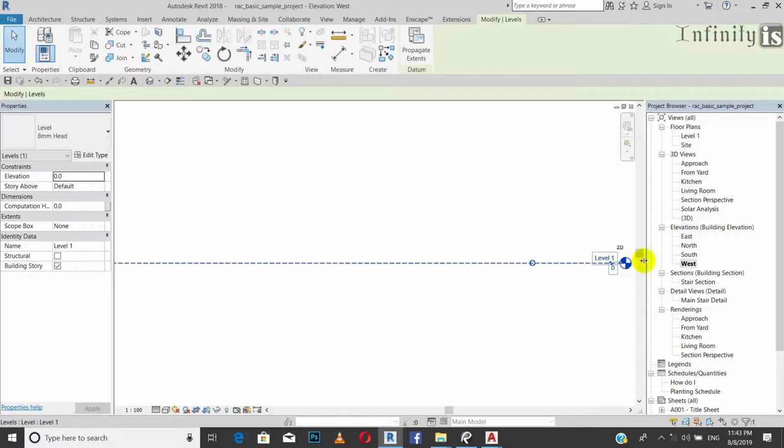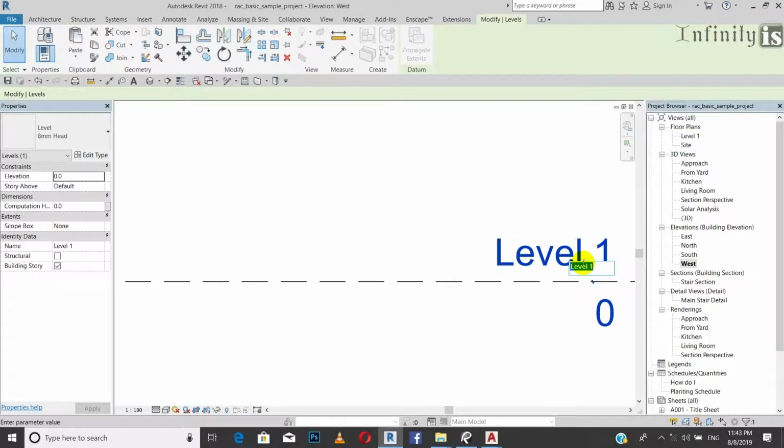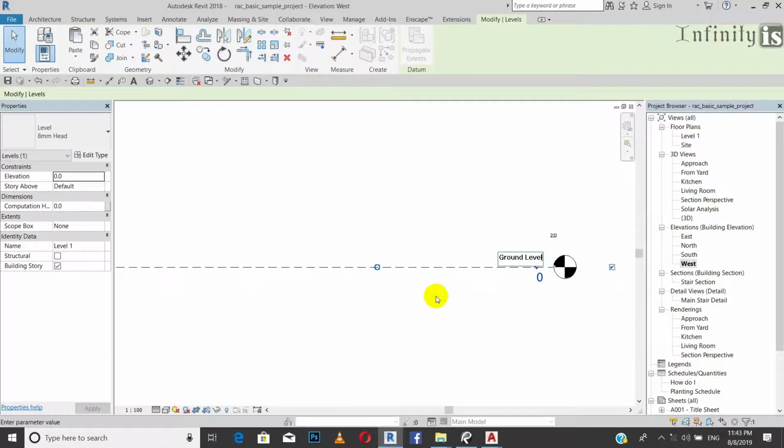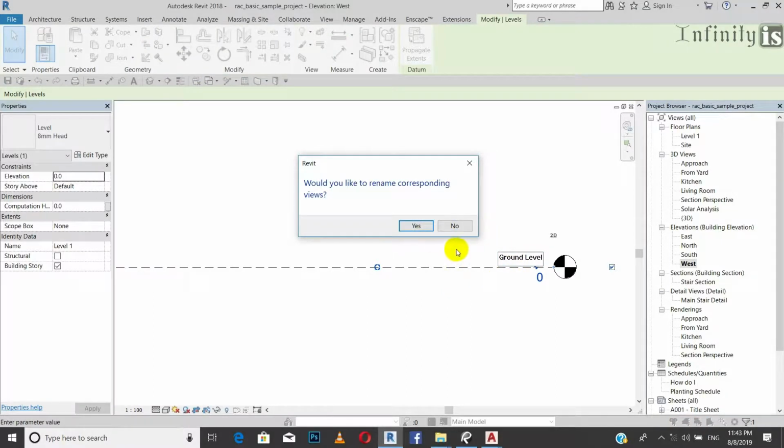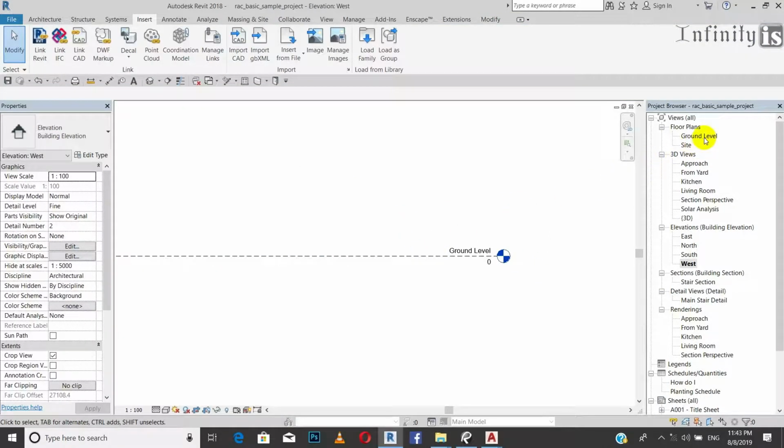So you can click here on level 1, then you can change it. Let me zoom out so that you can see. You can change it to ground floor or ground level. It will give you an option: would you like to rename the corresponding views? Yes. So now level 1 has changed to ground level.